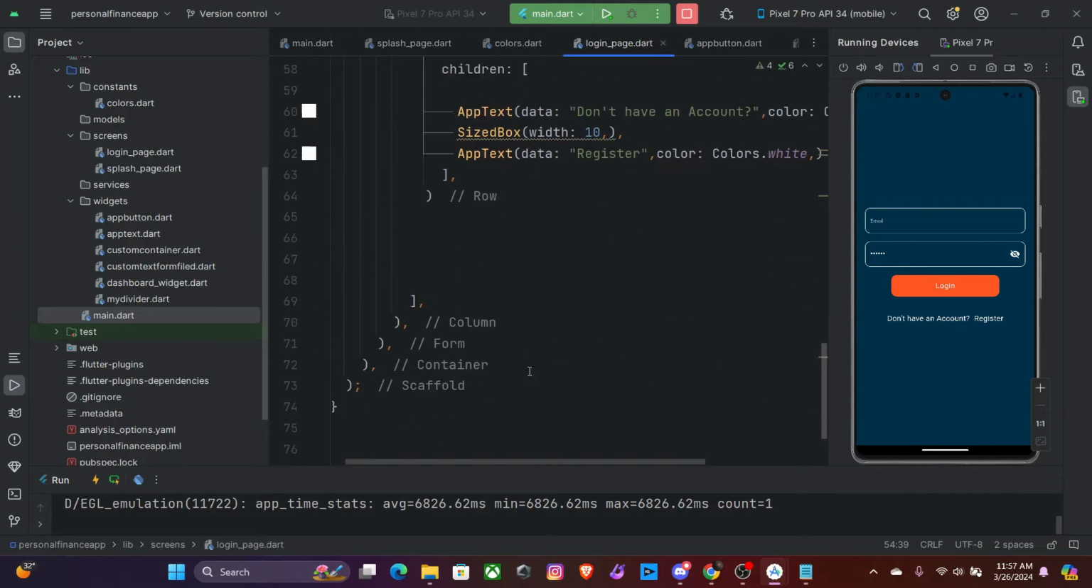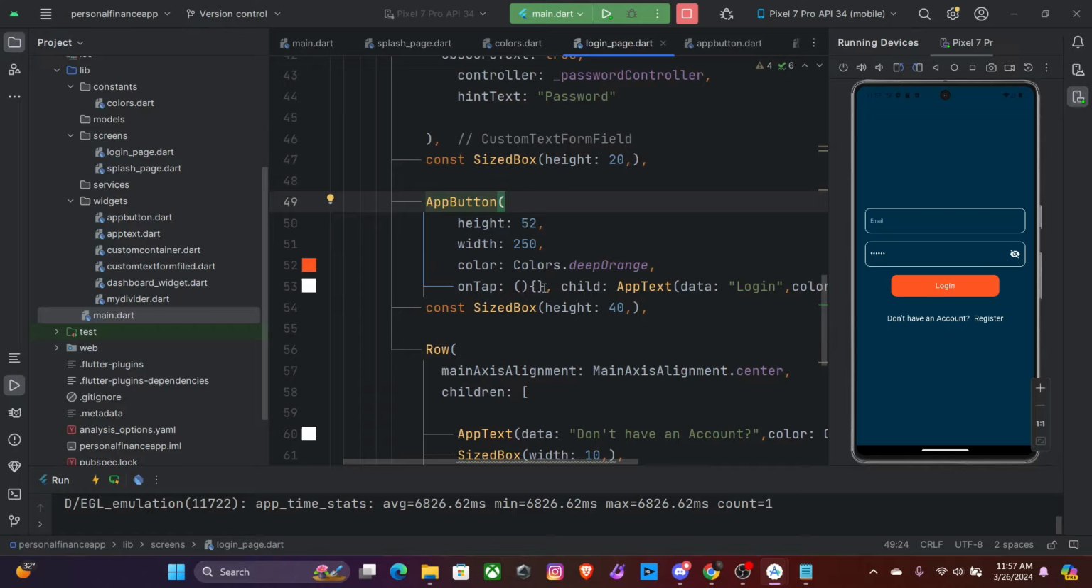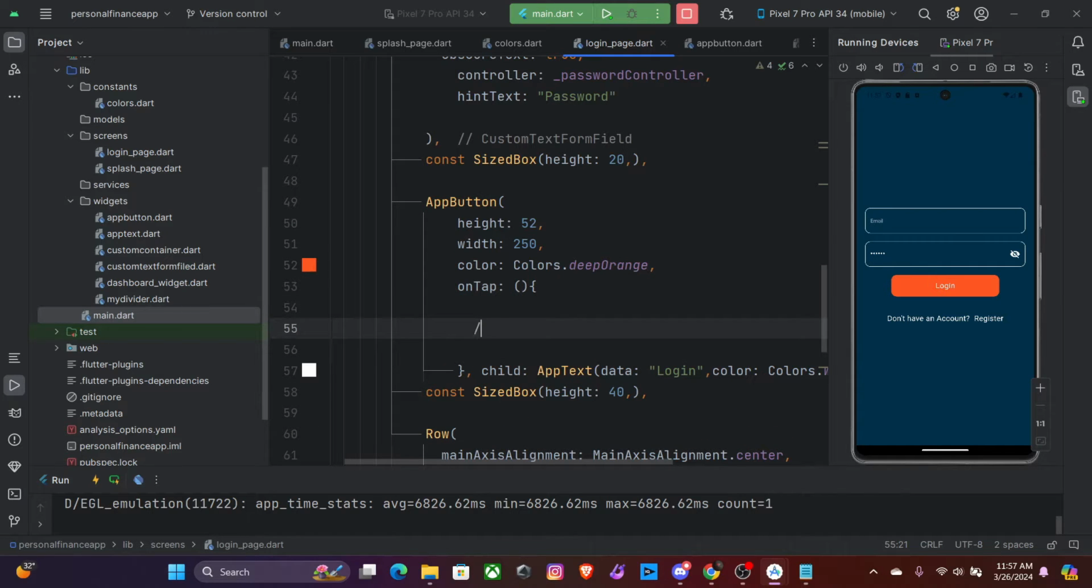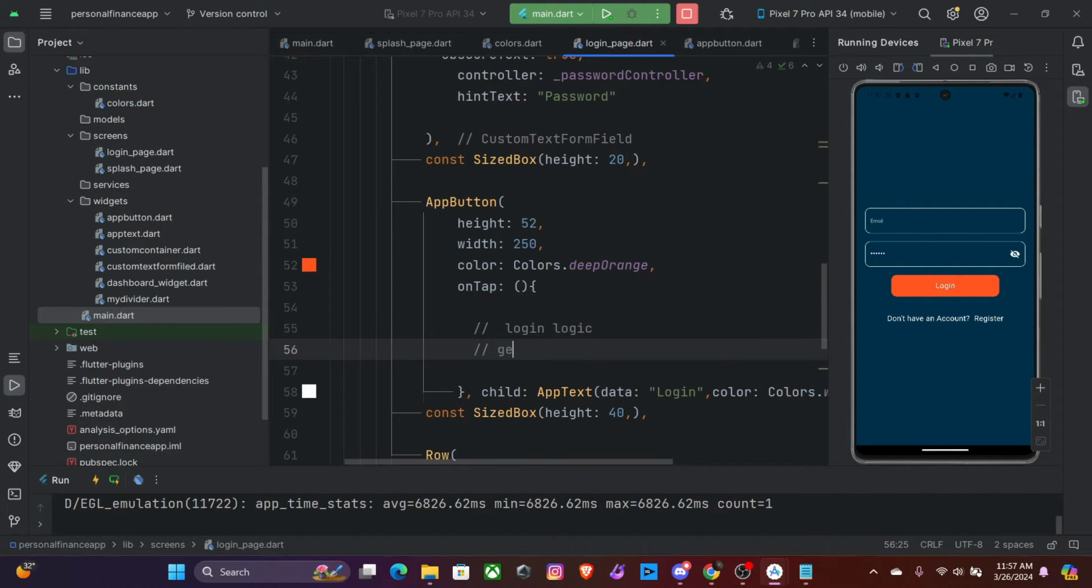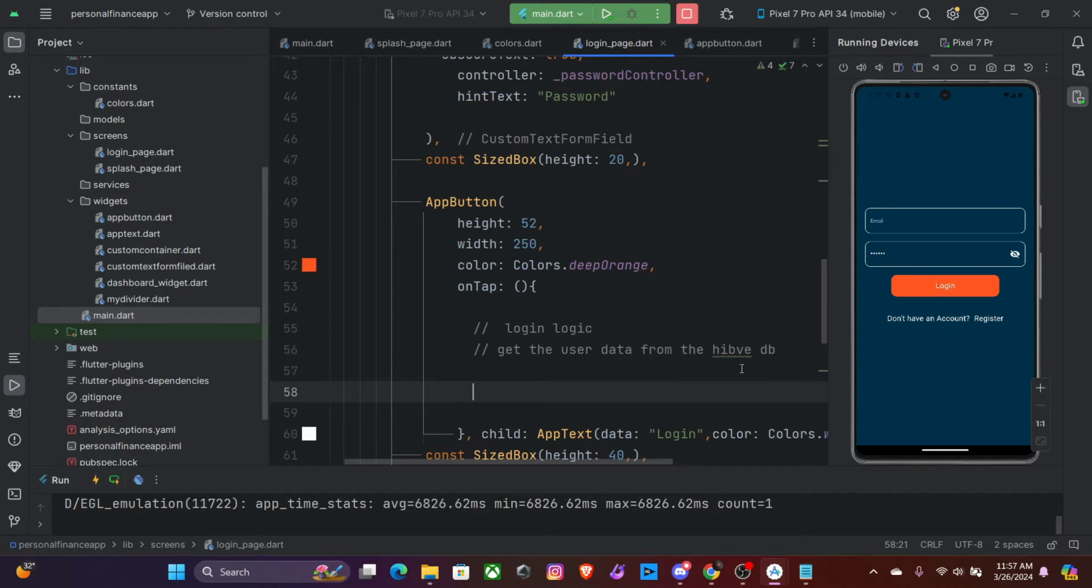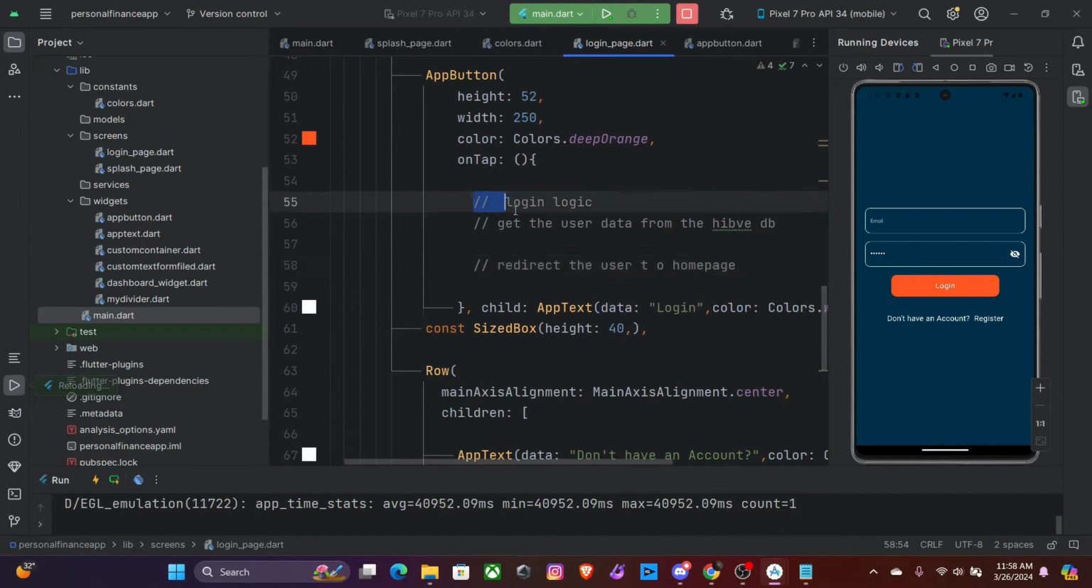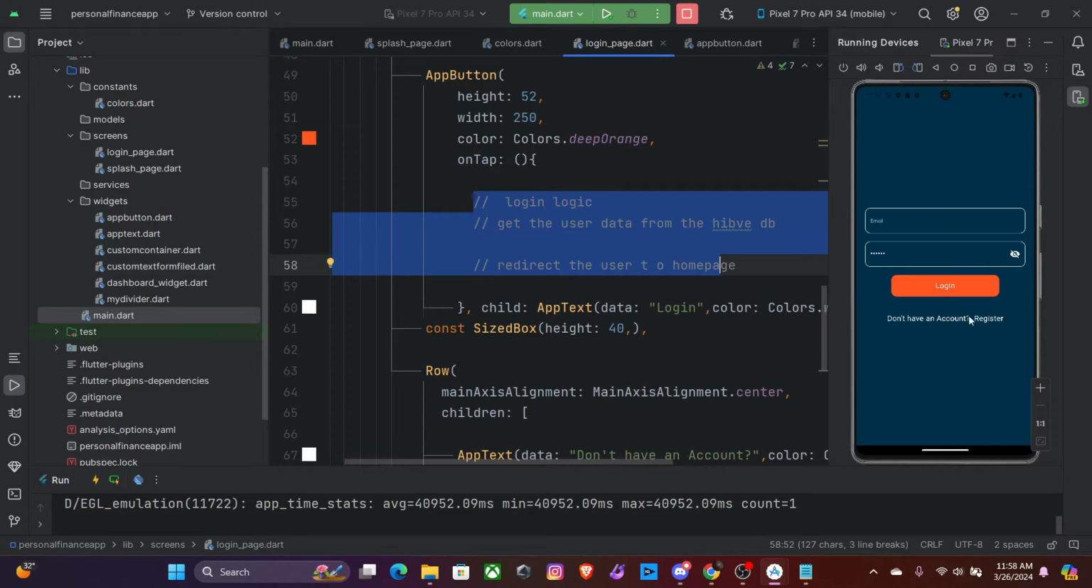I think it's clear, and later we'll add the logic here, and here we have to write the login logic. That means we need to get the user data from the Hive DB, and if the credentials are matching, we'll redirect the user to the home page. Okay, this is what we need, and we'll do it later. Now I want to click on my register button, and we need to move into the register page.